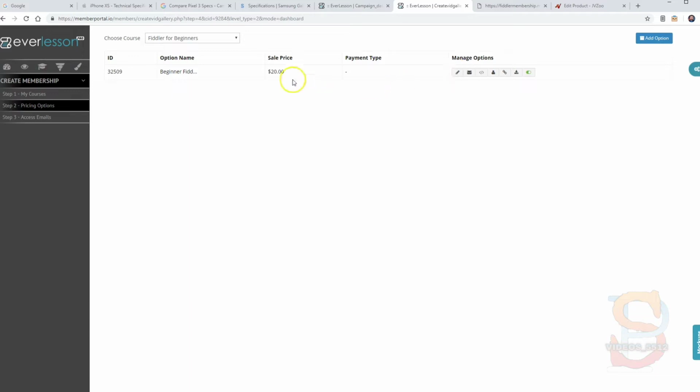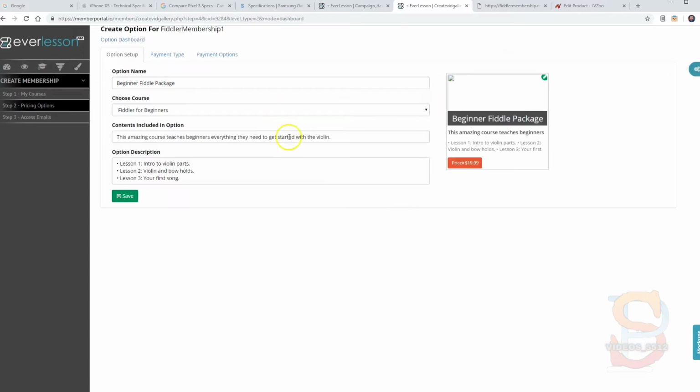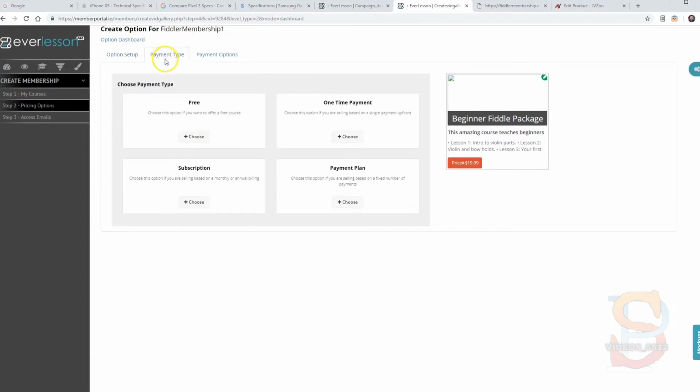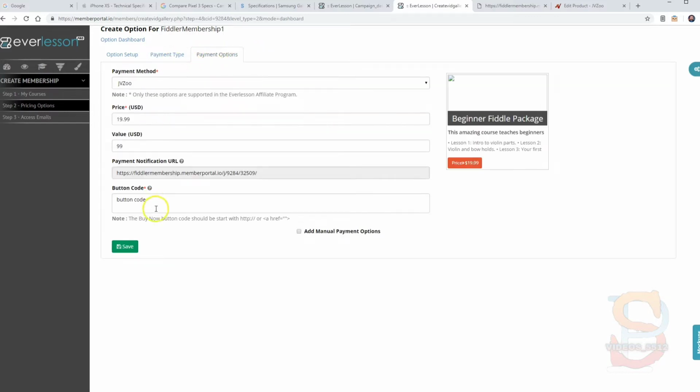I'm going to go ahead and hit edit for our sale price of $20. And we've got all of this stuff filled out already from the previous lesson. It is a one-time payment, as we determined already, and payment options. We went with JVZoo. JVZoo is a great digital product marketplace and payment platform. And what we need is an actual button code, which means we have to actually create this product in JVZoo.